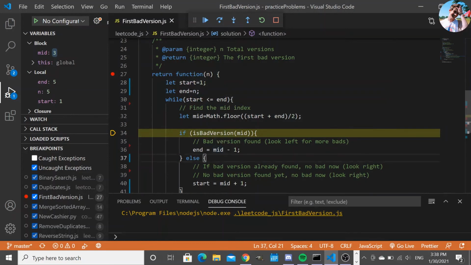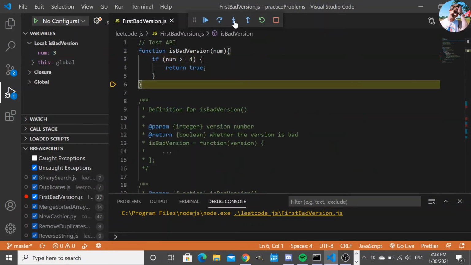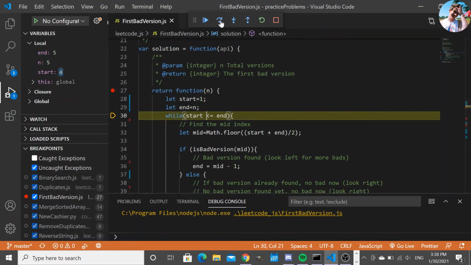And so we call it on that midpoint. We say, hey, is 3 a bad version? And it is, I stepped in, it is going to not return true. So we would take the starting pointer and move it past that midpoint because we don't need to check anything to the left anymore. We just want to keep honing in until we find that first bad version. So we go and we iterate again.